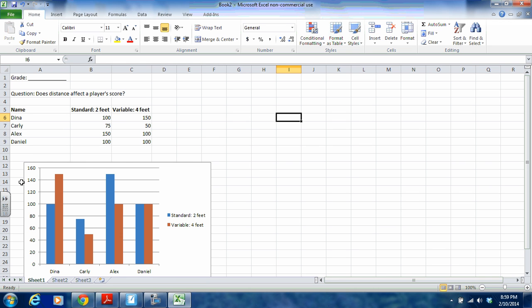Check out the next video on how you can alter the graph to make it look fancy, or if you need to add more data to it as well.